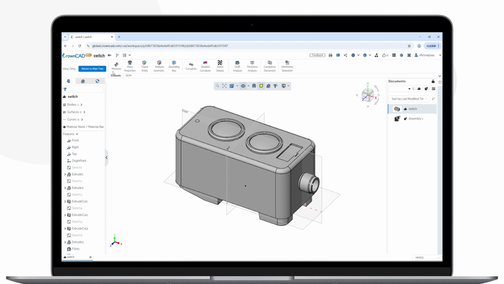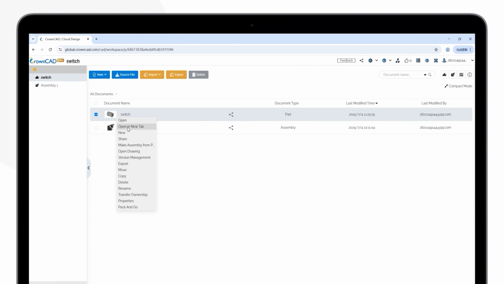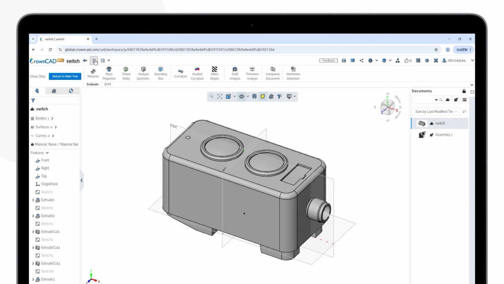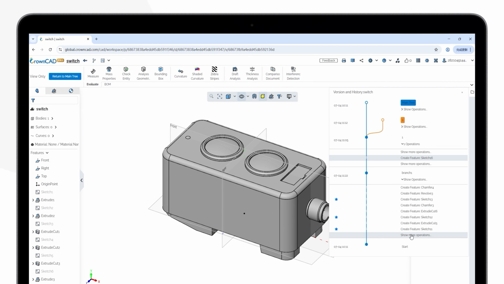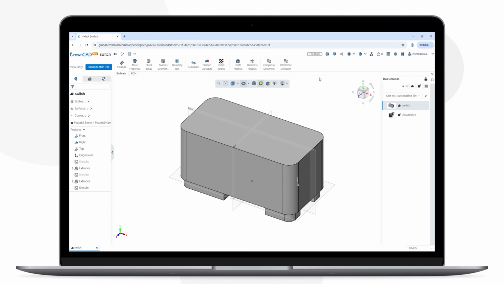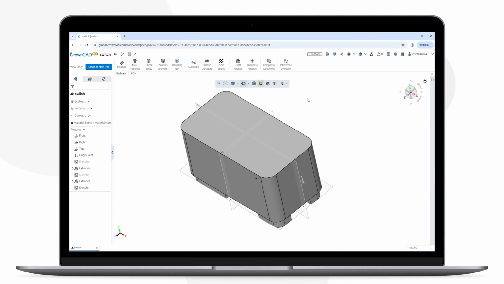Open a document and click Version, or right-click the document to select Version Management for quick access to the version and history interface. Your complete modeling history is recorded here. Click any history to view its part state in read-only mode. To go back to your current design, click Return to Main Branch.